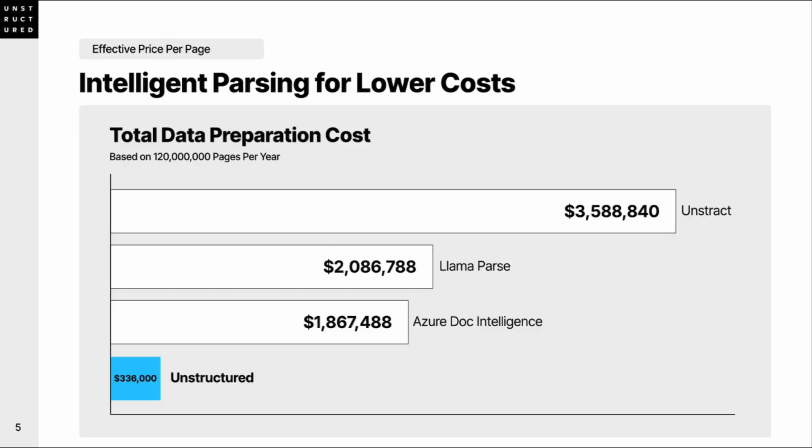We offer multiple transformation strategies depending on the complexity of your files, from basic text to documents to scanned images and handwritten content. The output can be structured JSON with enriched metadata and vector embeddings. Our parsing approach is dramatically more efficient than alternatives, so whether you're processing 1,000 or 100 million pages, Unstructured lowers your total cost of preparation.